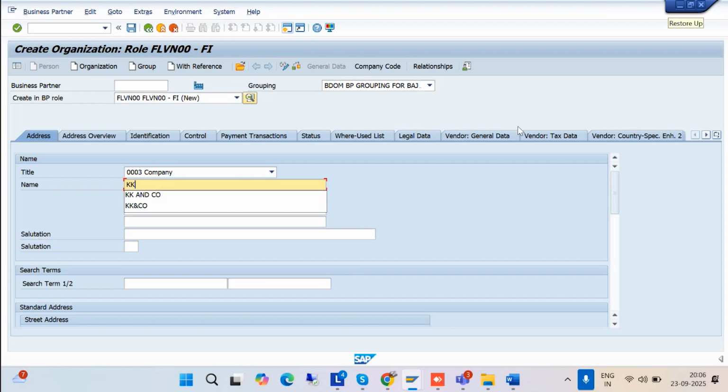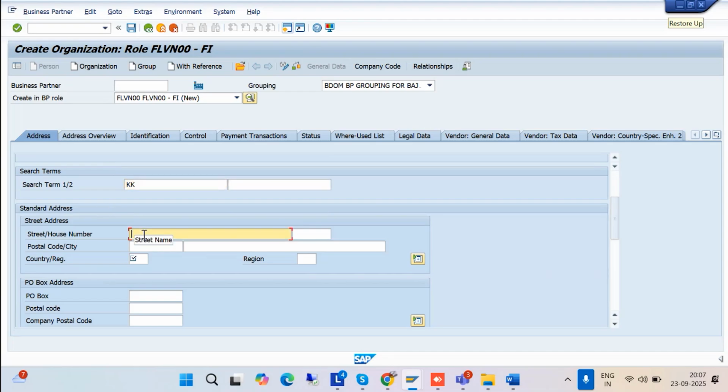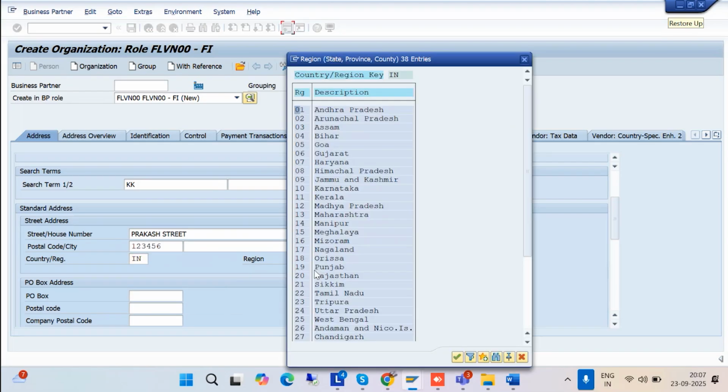If you see here, I am creating KK and Co as our vendor. If you want to search, you have to do KK. And these are the mandatory fields I'm filling over here. Prakash Street. By seeing the invoice, you will know all those things. It can be any crossroads or, for suppose, sector 12. And you can give the postal code, 1, 2, 3, 4, 5, 6, six characters that should be there. And the country, in which country it is located, you have to give. In which state it is, if you see here, I'm giving Gujarat.